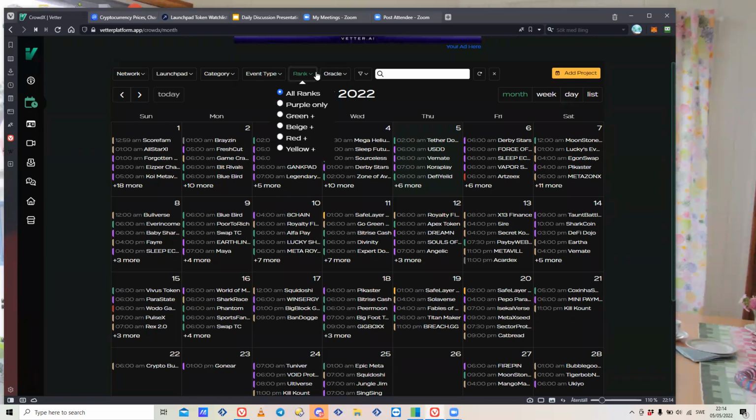The Oracle feature is not available for tier 3. You need to be tier 4, so I can't show you that. But basically, what it does is predict projects that will be successful over a certain time period, based on the scout's previous performance and so on. So it's trying to predict how successful the project will be.